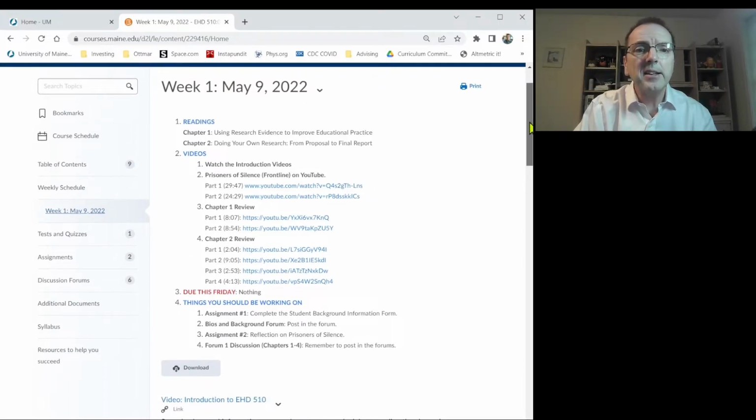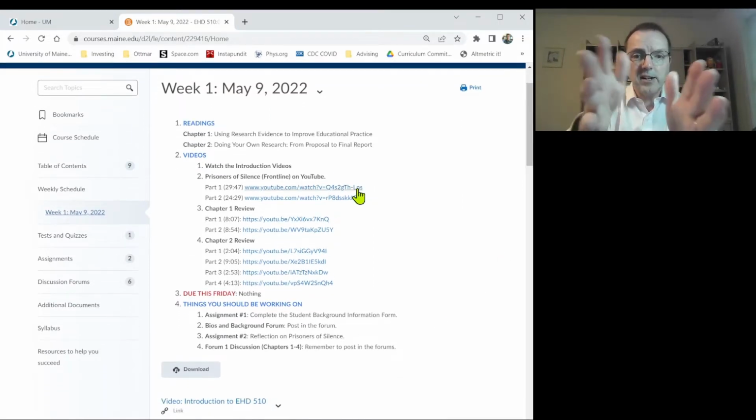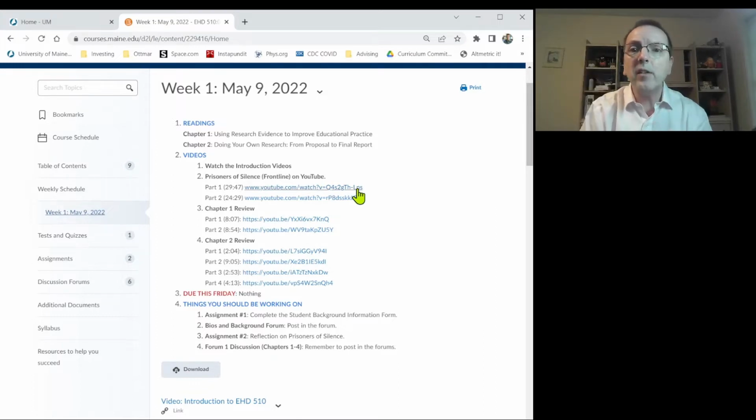And then at the top of week 1, in this little window here, it's going to have all of the information for week 1. At the top of that is just a summary of everything that's in week 1. So it tells you the readings. Here are the readings from our text for this week. The videos, just the titles of the videos with links, so you can jump to them very quickly right here. Then it tells you what's due this week. Nothing is due week 1.